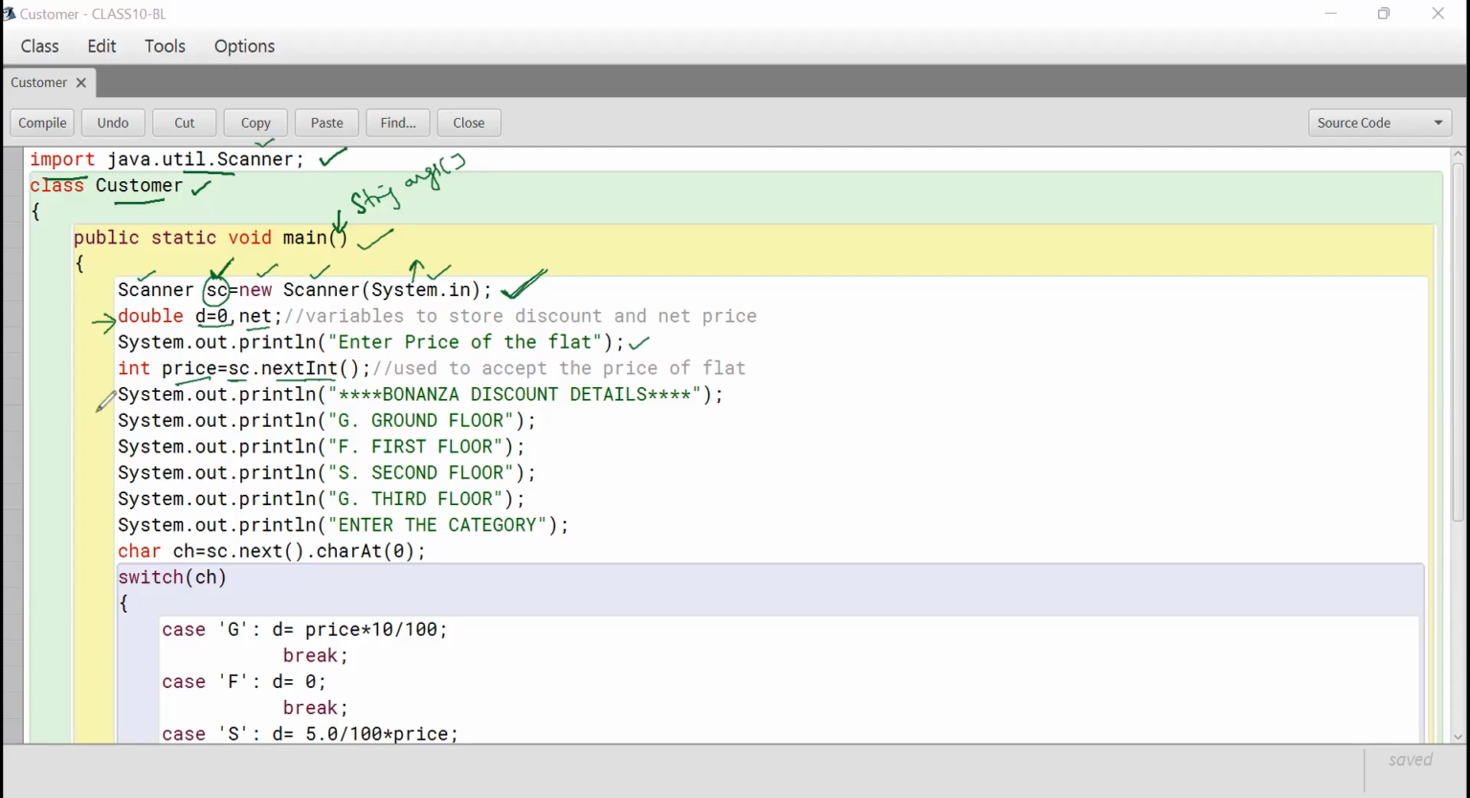Now we are displaying the menu here. Like you have the choice, so you display the menu here. That's discount details. G for ground floor, F for first floor, S for second floor, T for third floor. Okay, I have made a mistake here. No issues, we can just make the corrections. Yeah, so G for ground, F for first, S for second, and T for third, right?